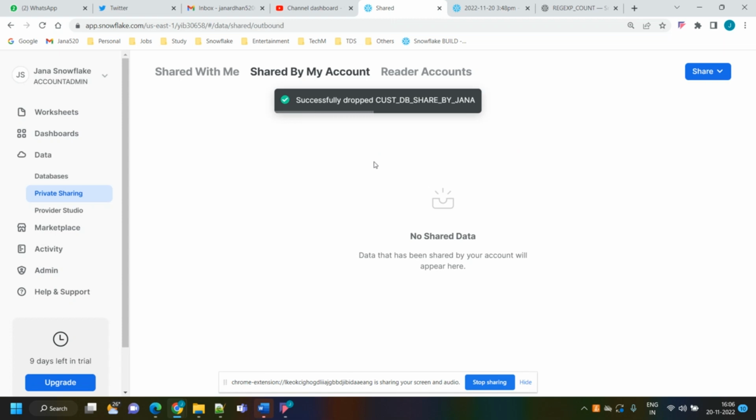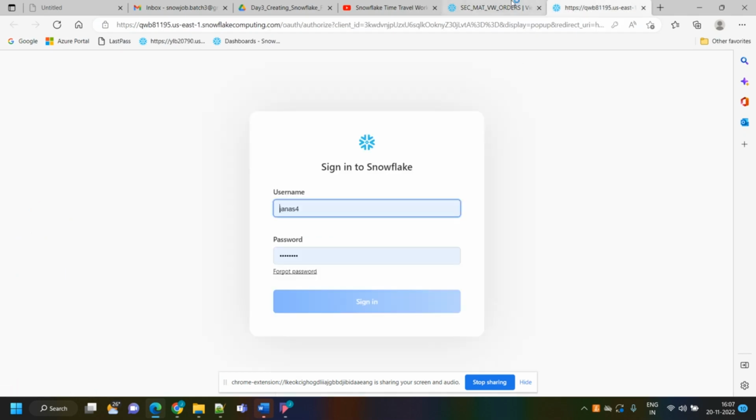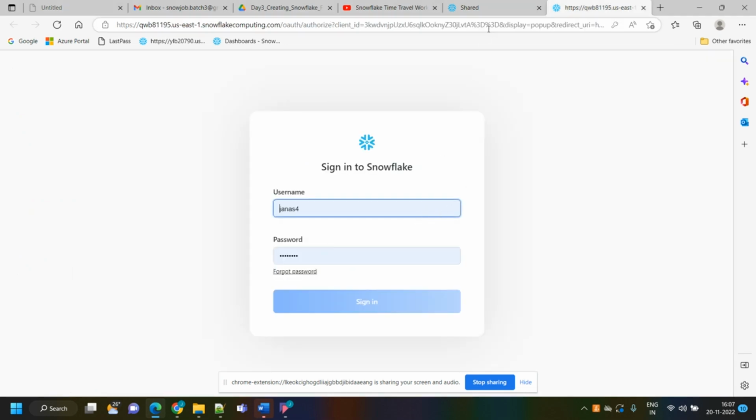Okay, so whenever I drop my share here, let's go to the other account and see. This is the other account we have, right? Come to private sharing, and just refresh here. Now it's gone. Whatever data we have shared is gone, because we have dropped the share object here.